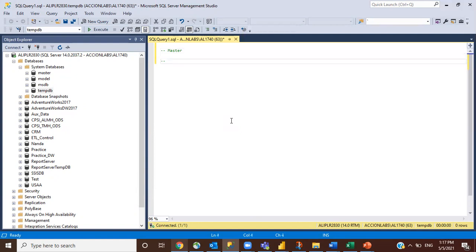Okay. Now here the model database. So what is this model database? It's nothing but, in order to work with the servers, normally we create the databases, right?